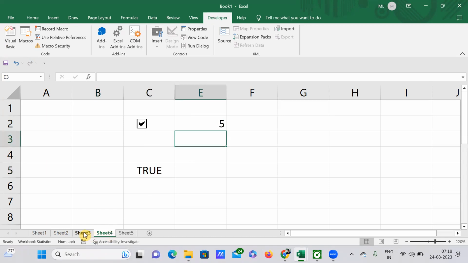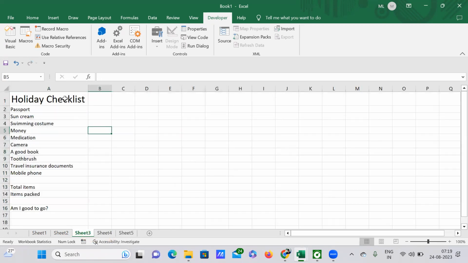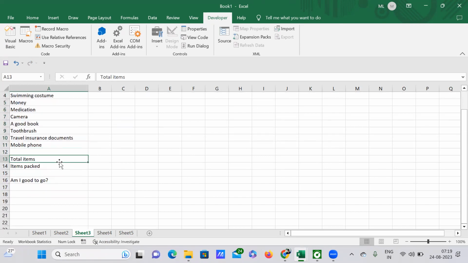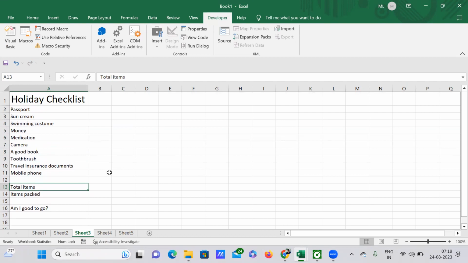For example, see here we have a holiday checklist. If you want to go for a holiday, or go to some other country, you need to prepare your passport, sun cream, swimming costume, money, medication, depending upon the vacation that you are going on. These are all the necessary items which are mandatory to pack. So you want to have a checklist.